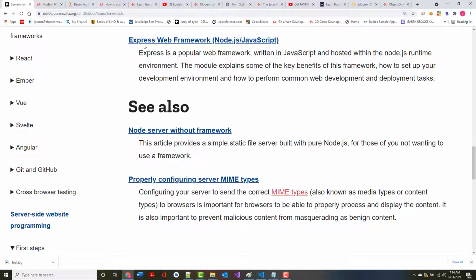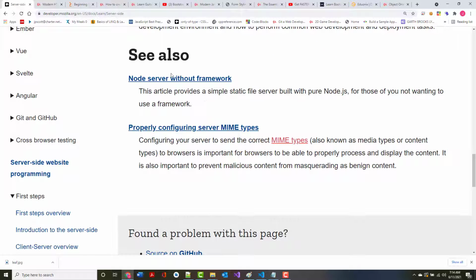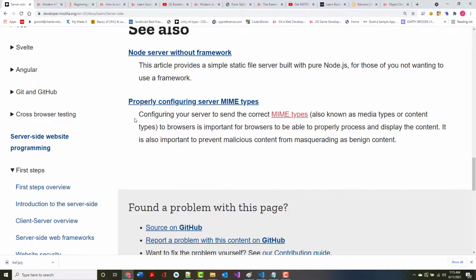All right. We will spend quite a bit of time on Express Web Framework. As it says, Express is a popular web framework written in JavaScript, hosted within the Node.js runtime environment. The module that's here explains the benefits, how to set it up, and how to perform some common tasks. All right. There's the Node server without framework, as it says. This article provides a simple static file server built with pure Node.js for those not wanting to use a framework. All right. I would say definitely it's worth taking a look at that. And it's the kind of thing that we, again, talk about in the AWD 1111 class.